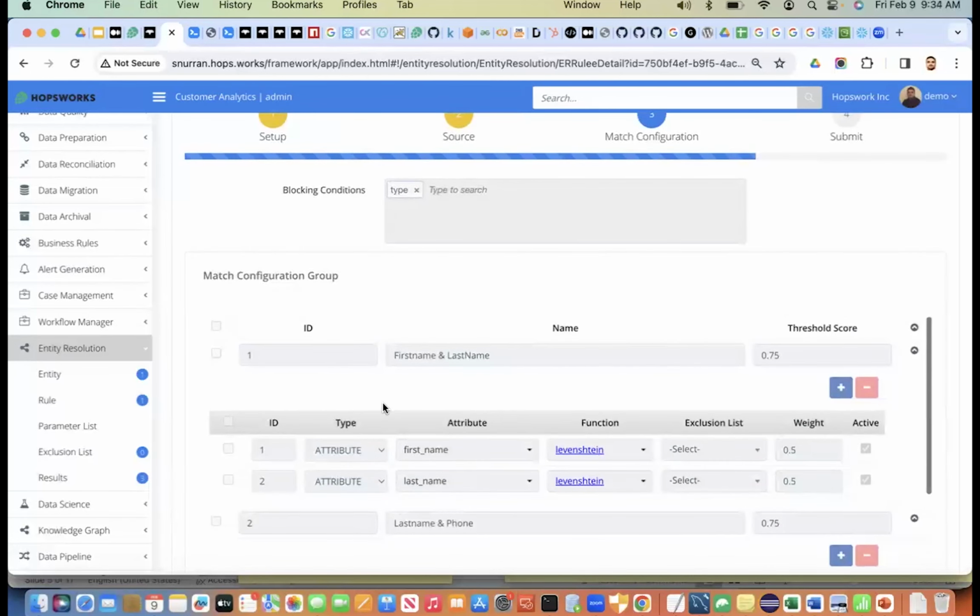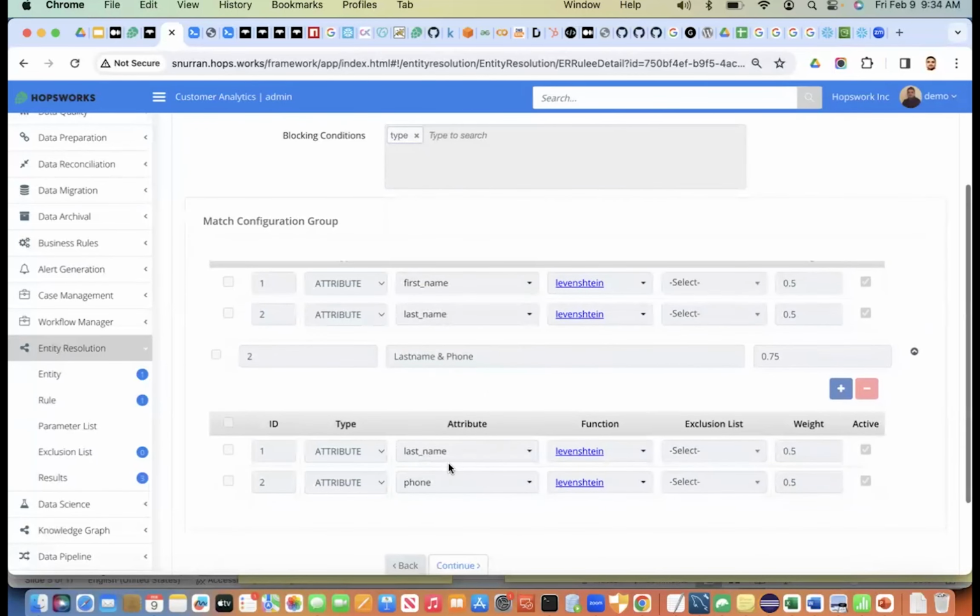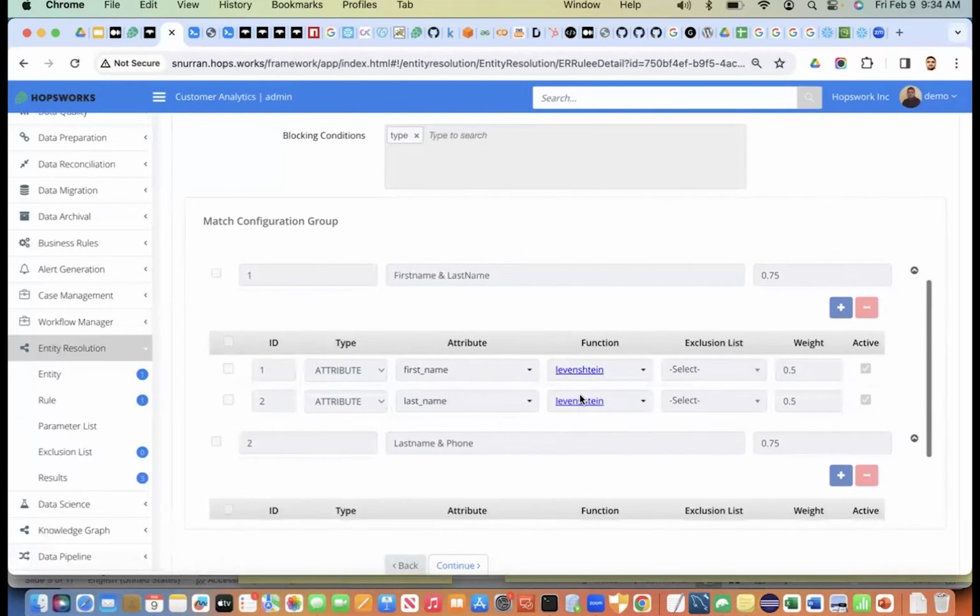So matching groups are basically what you want to compare, right? So I'm saying I want to compare first name and last name. I want to use some kind of distance function, like Levenshtein. I can apply some kind of weight. So first name and last name maybe are equally important for me, so I'm giving equal weights. But then you can have some other combination, like last name and phone number, and maybe you can choose a different weight over here. You can use a different distance function.